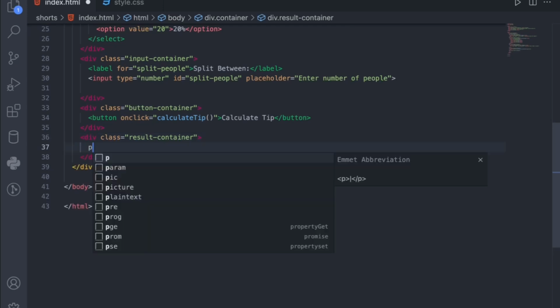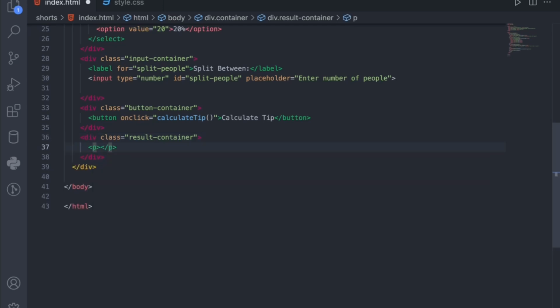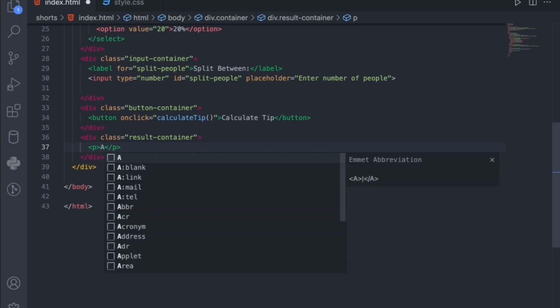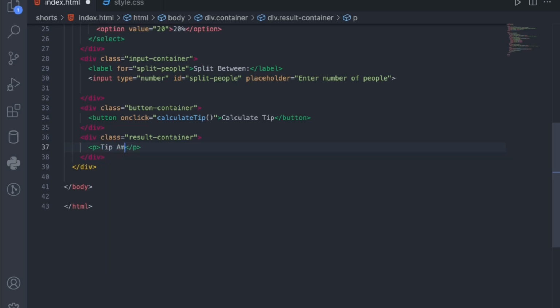Here we are going to have a paragraph tag. Inside the paragraph tag, we will be adding what? Tip amount. Here we are going to take a span. Inside here, we are going to have an ID. The ID will be tip amount. All right. Initially we will be taking a dollar $0.00 as the very initial value, right?